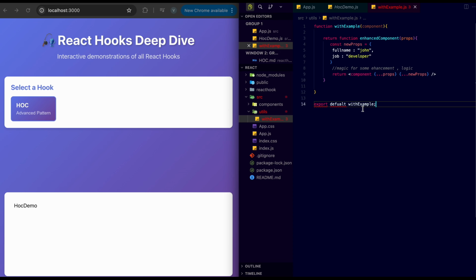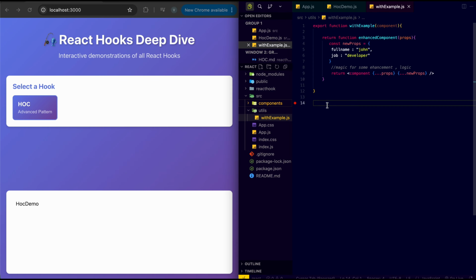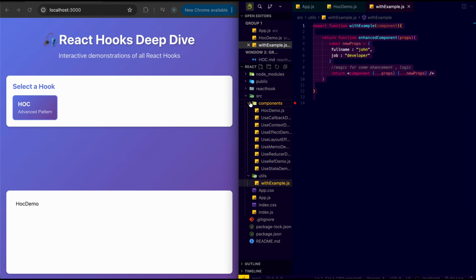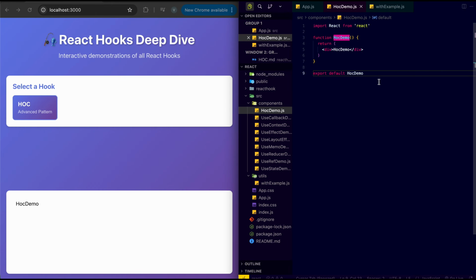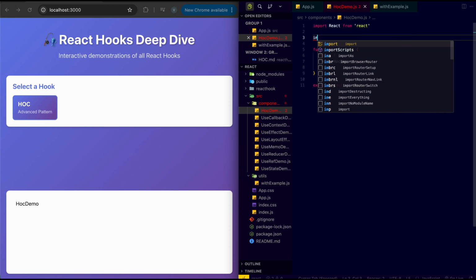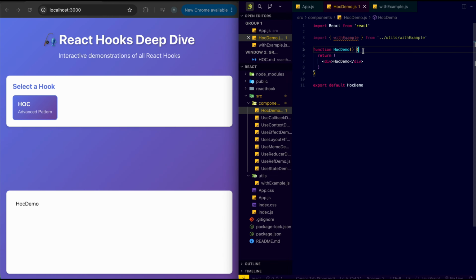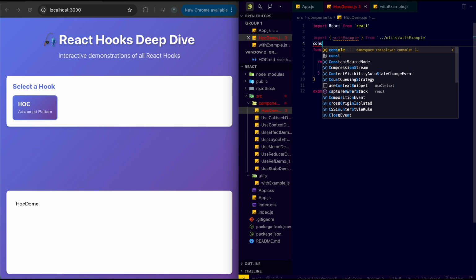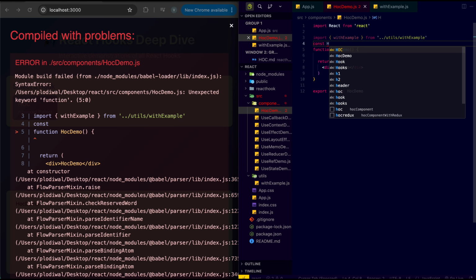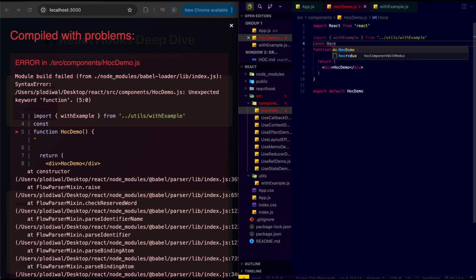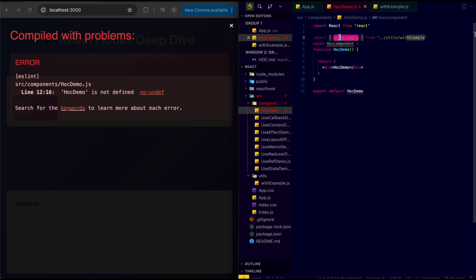I will solve this later. Now let's use this HOC. How can we use this HOC? This is our demo. Here we will import withExample from here, and we have to give another component inside it. So const HOC example component, and withExample, and we are giving another component.